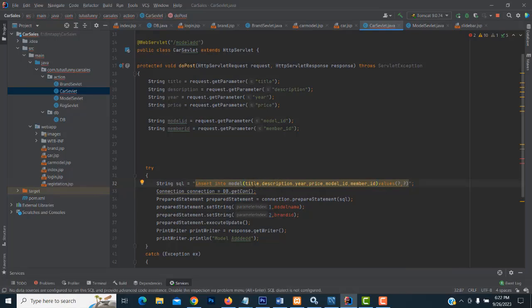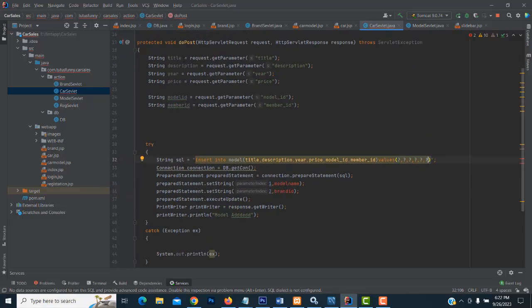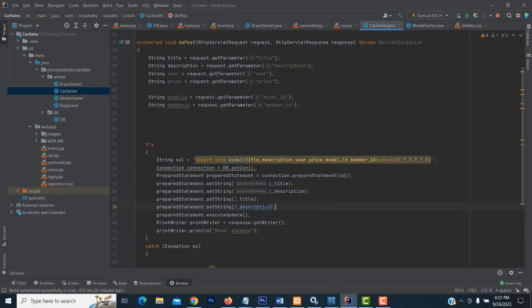Right, how many parameters? 1, 2, 3, 4, 5, 6 parameters should be there. Now here we have to implement this. The title goes to the title. Second is the description, so let's get a copy of it.